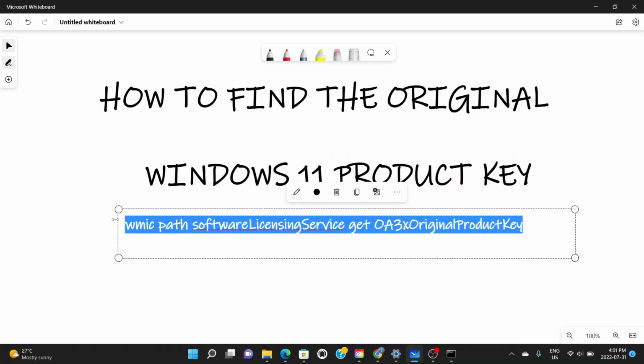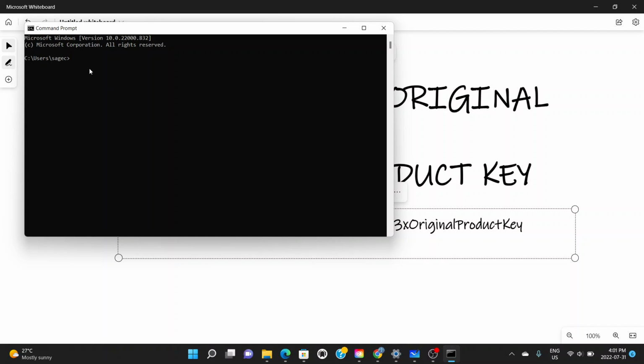This is the text. Copy this text right here, go back to your command prompt and just click Control V, paste. Once you do this, click on your enter button. Once you click on enter, you'd see your original Windows 11 product key displayed on your screen. It's about a 25 digit key or so thereabout. So copy out that key and you can store it for your reference. That's how to retrieve your original Windows 11 product key.